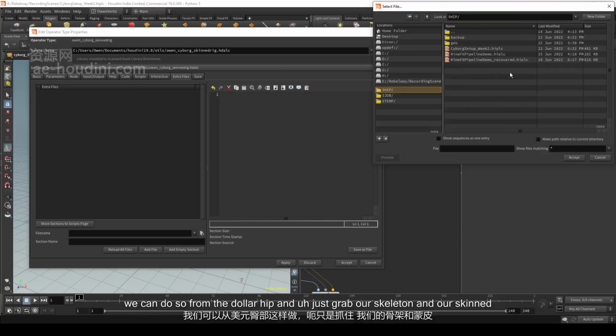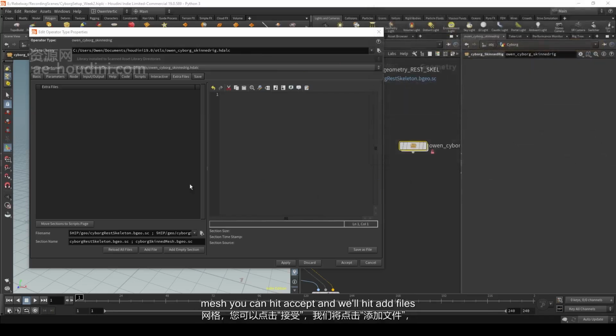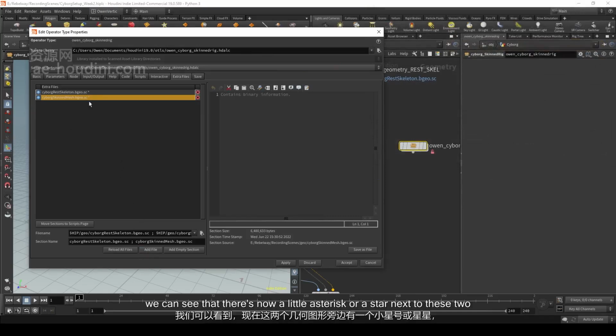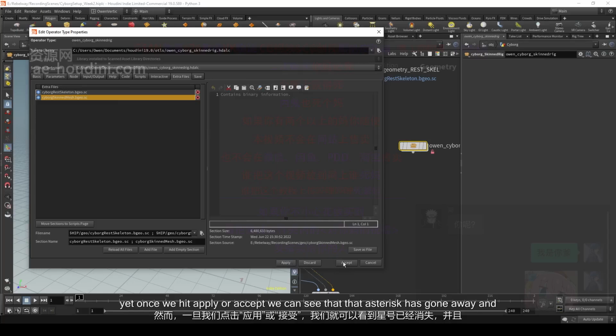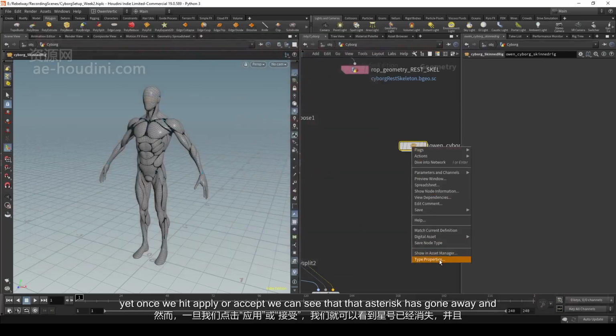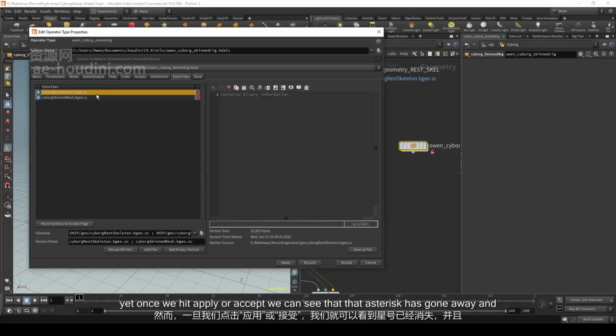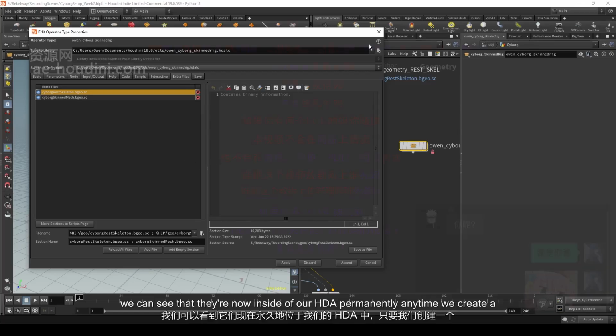We can do so from the $hip and just grab our skeleton and our skinned mesh. We can hit accept, and we'll hit add files. We can see that there's now a little asterisk or a star next to these two geometries. It means that they're inside of our HDA, but they're not saved there yet. Once we hit apply or accept, we can see that that asterisk has gone away, and they're now inside of our HDA permanently.